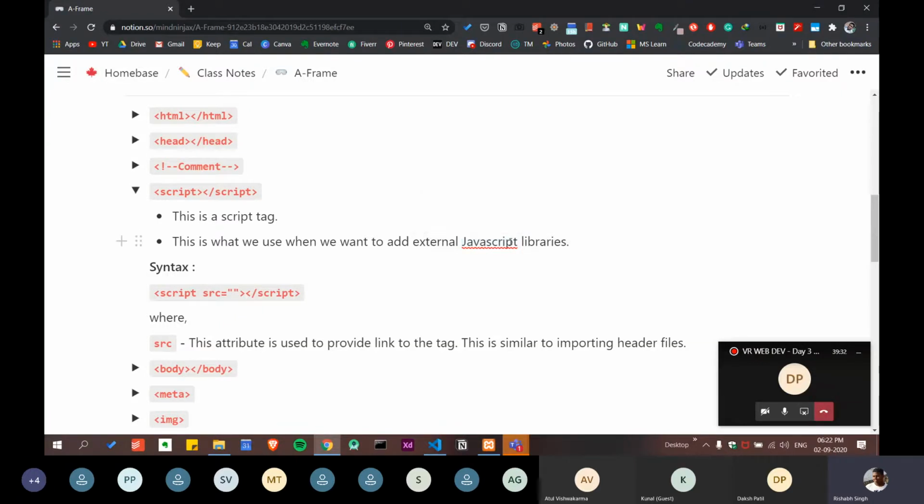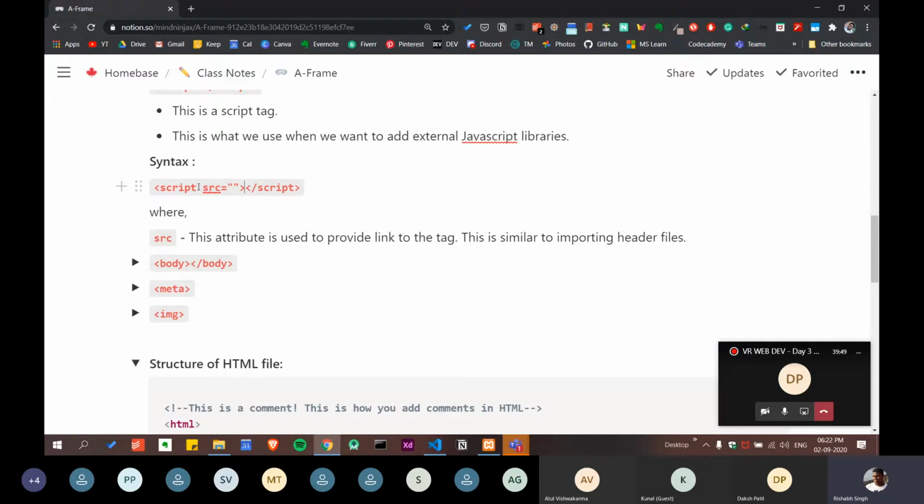For our project today, we are going to import a very special JavaScript library, that is the A-Frame JavaScript library. And the syntax is very simple. It is just script, src, and script. This is the opening tag and this is the closing tag. Now, you will see that after writing script, we have written something else also, and these are called attributes.